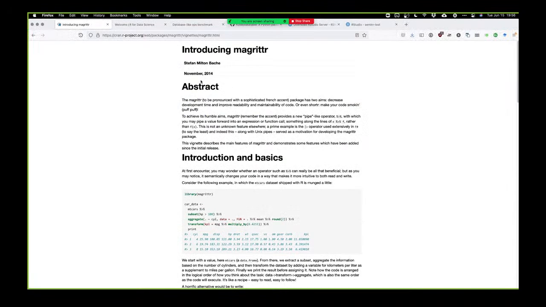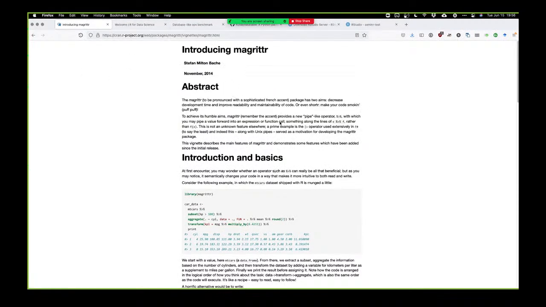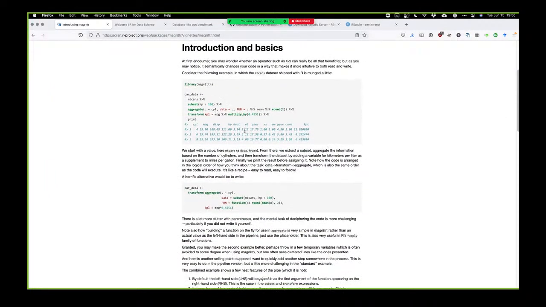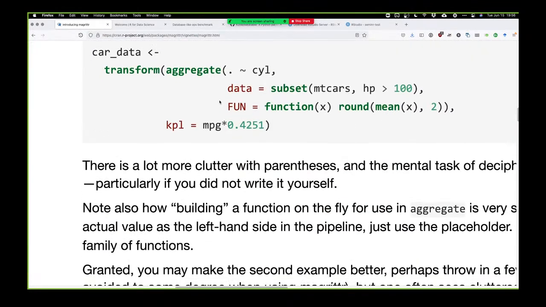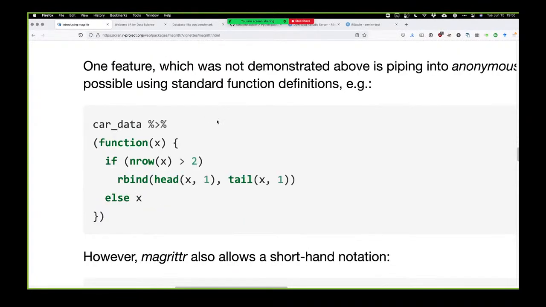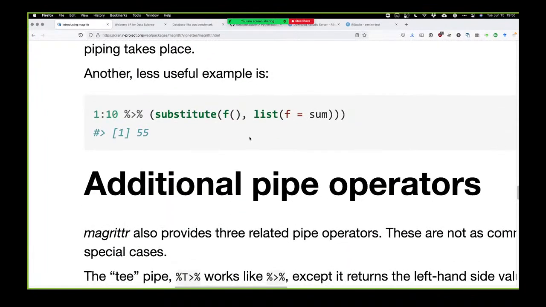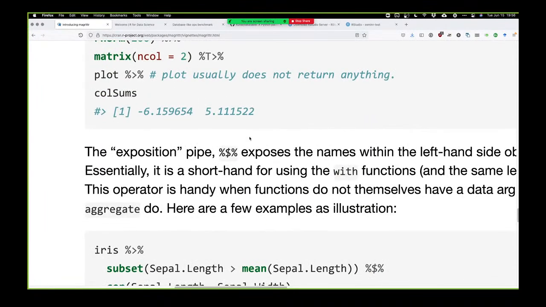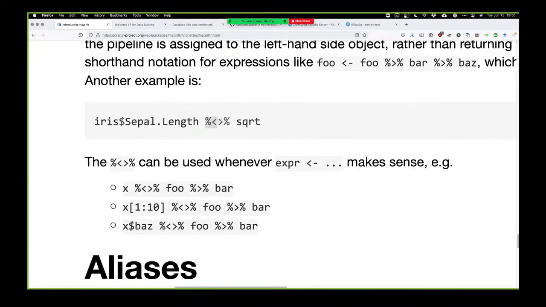If you just search for Magrittr and find it online, it has a lot of different operators. This is one of the operators it provides. It's got some other interesting operators that you can look at and go play with. One example that I really like is this one.